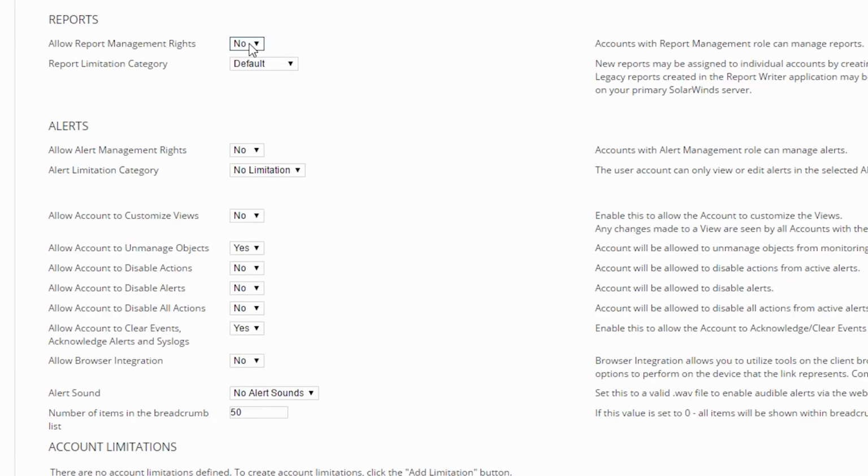Everybody, all web console users, has permissions to run existing reports. But if you want people to be able to build their own reports, you'll need to say yes to allow report management rights. This is actually one permission I generally give to just about everyone. As the Orion administrator, I don't want to spend my time building other people's reports. Let them do it themselves.